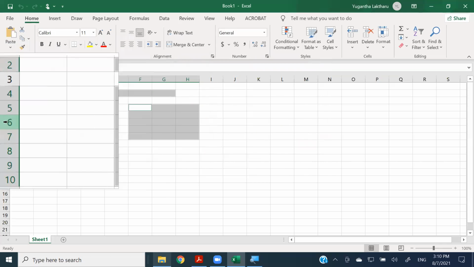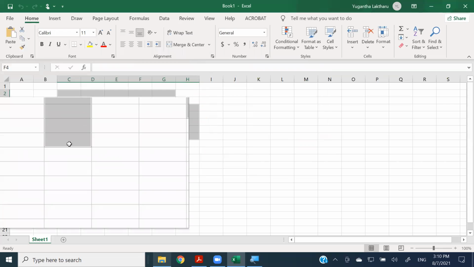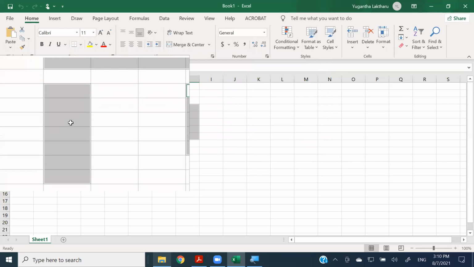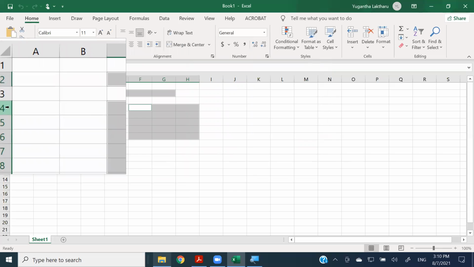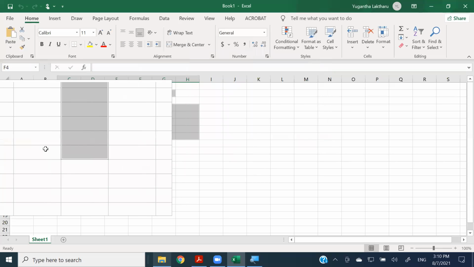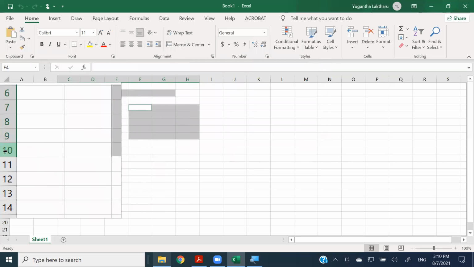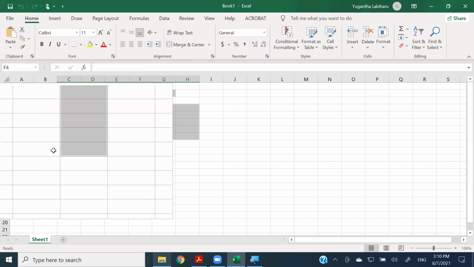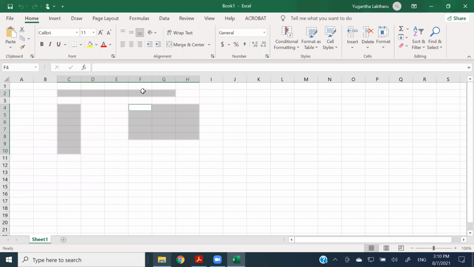And if you think about this range, the vertical range starts from the 4. So it starts from C4 and it continues until 10. So it is C4 colon C10, right? So the horizontal one is C2 colon G2, and the vertical one is C4 colon C10.